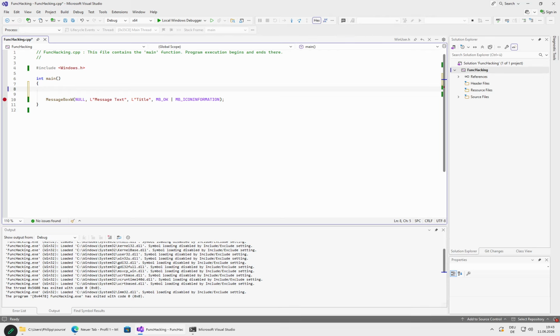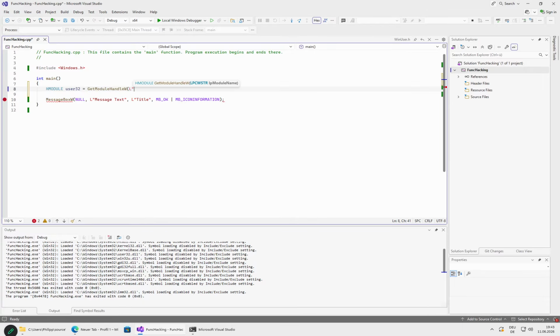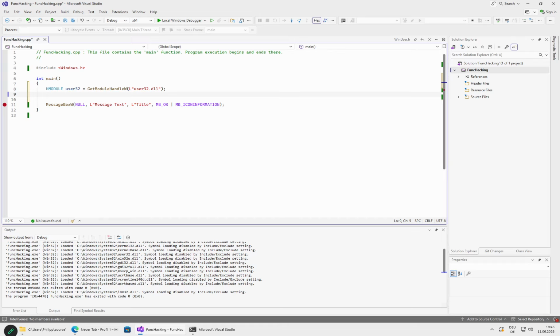We could of course also try to just access this variable underscore imp message box, but let's go with a more manual approach. So hModule user32 equals GetModuleHandleW, which takes the DLL's name. This will give us the already loaded DLL's address. We implicitly assume this DLL will be loaded. And then we want to get the address of the message box function.